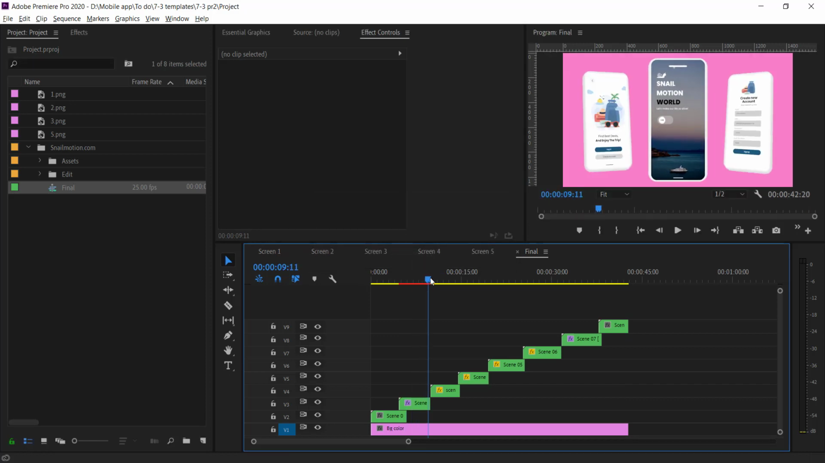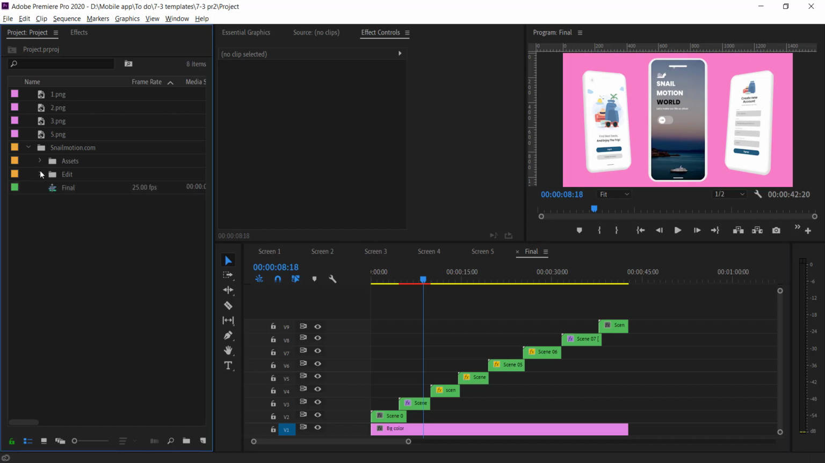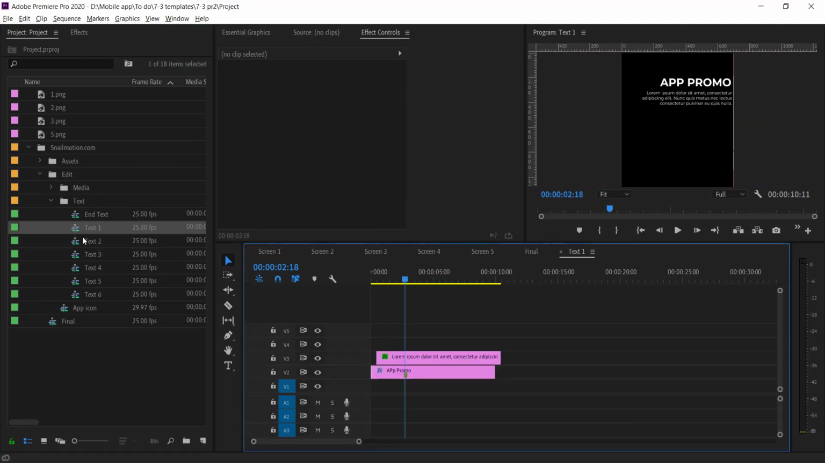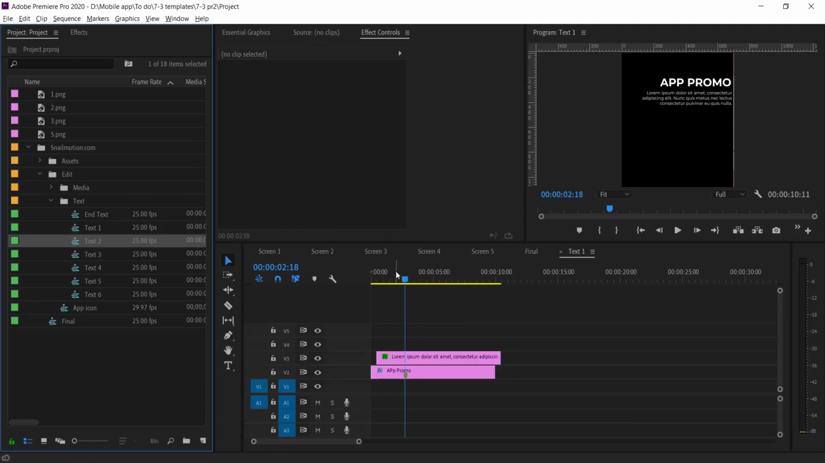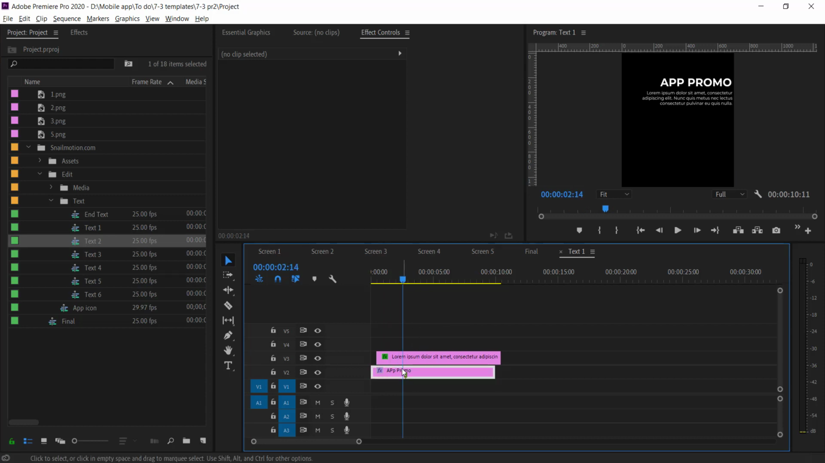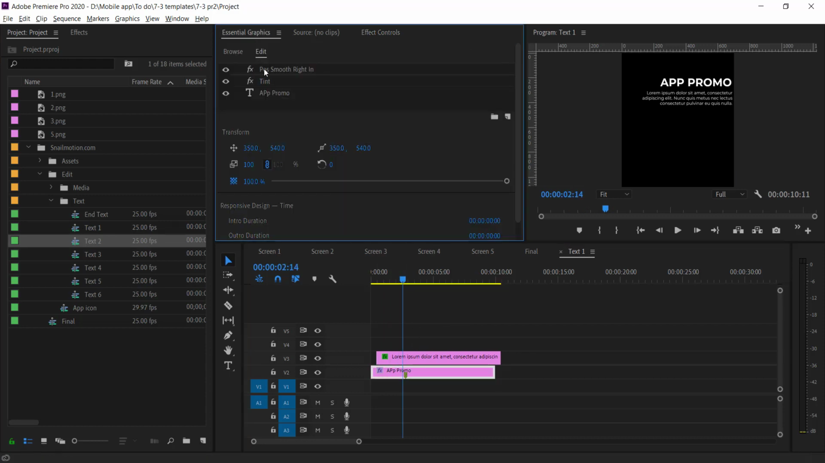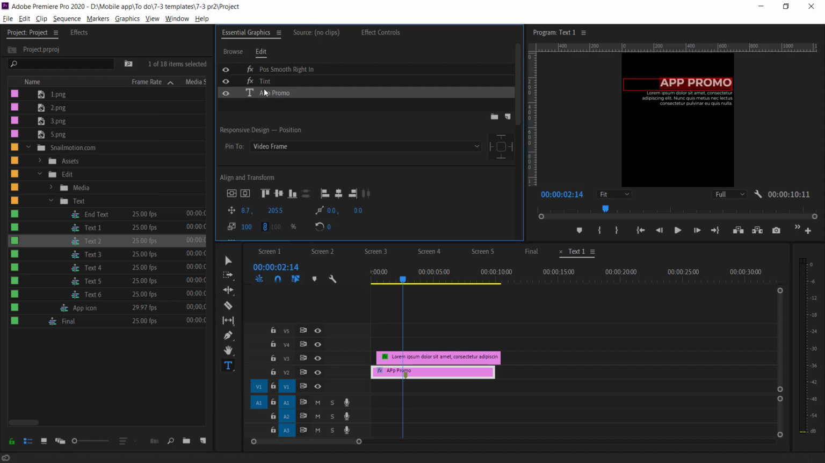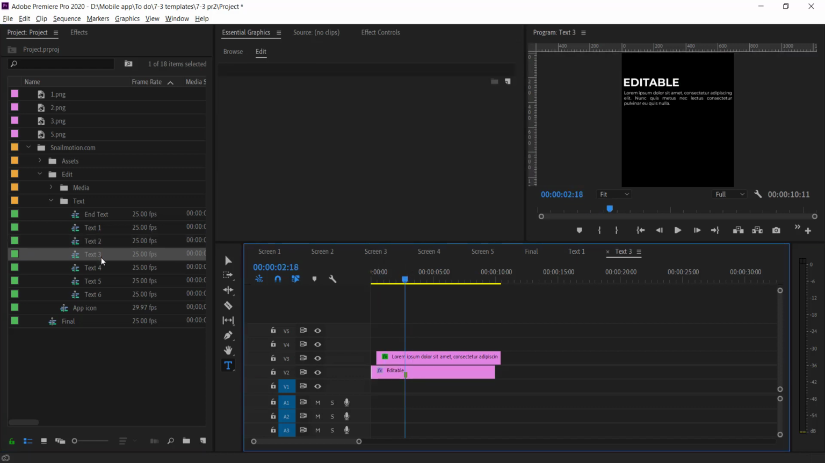Now it's time to change the text. Again, go to the snailmotion.com folder. Then edit and now open the text folder. And open the text sequence and change the text like that. Please make sure you check the essential graphics window. Open each text sequence and change the text with yours.